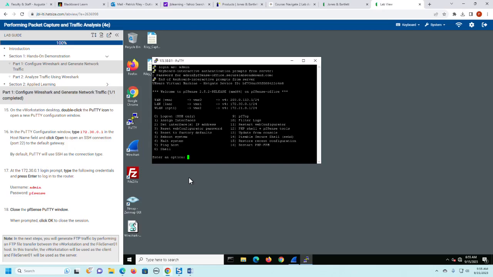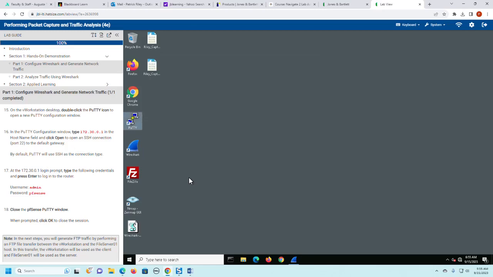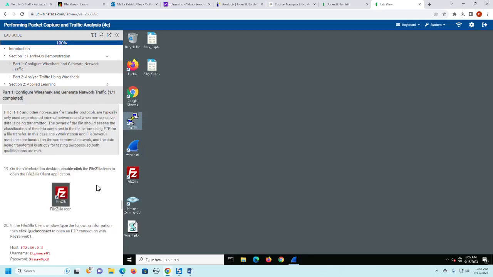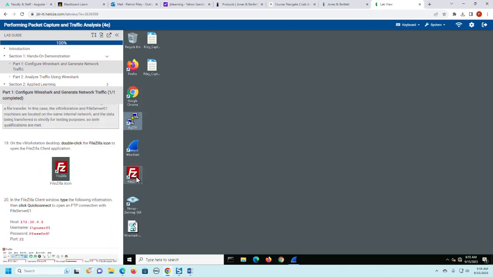So we can go ahead and close this by 0, enter, and it closes. Okay. Now, this is where we're going to do the file transfer. I kind of got ahead of myself, apologize. So, FileZilla.